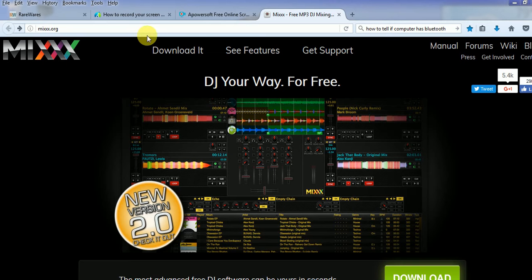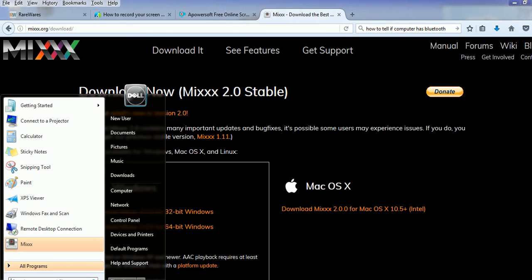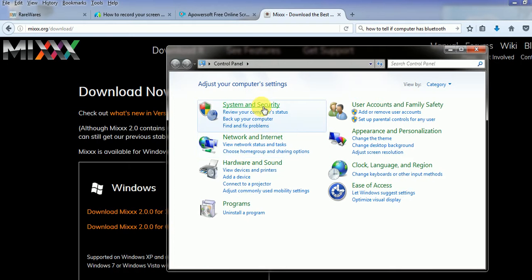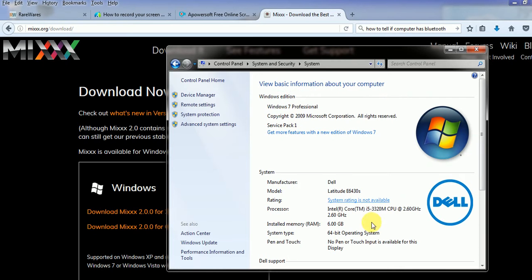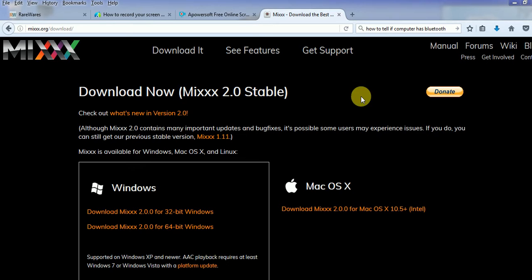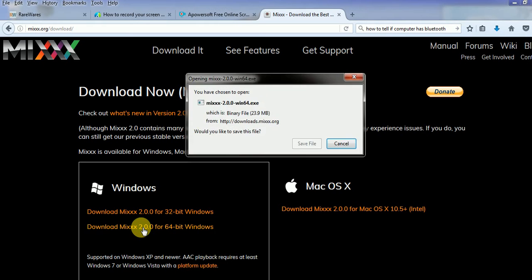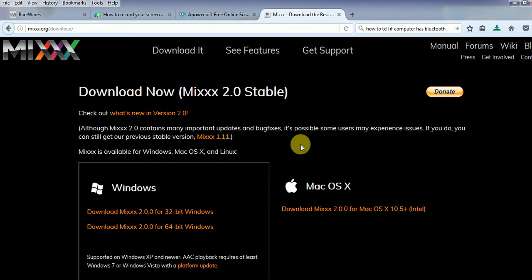And the first program that we're going to be downloading is from mixxx.org, M-I-X-X-X. Go to the downloaded section. It's important that you know how many bits your computer is running, so no matter what type of Windows you have, you're basically going into your system to find out that you have either a 32 or a 64-bit operating system. Accordingly, you download the correct bit Mixxx for Windows and you save that file.